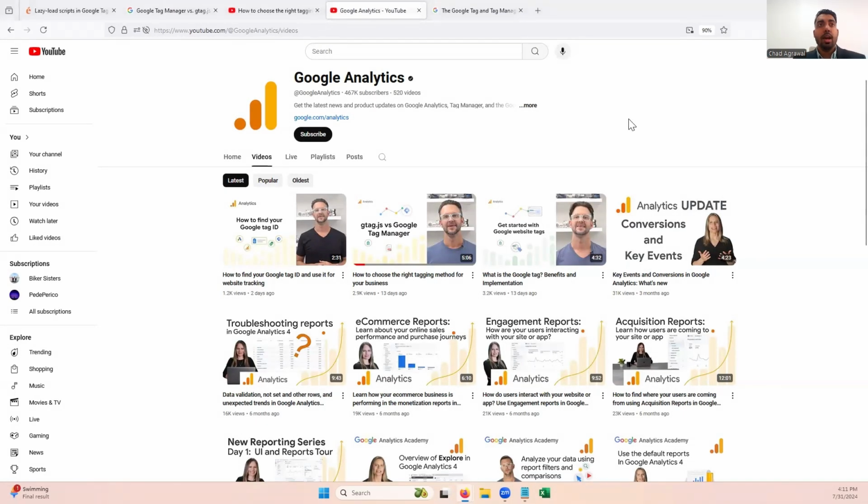So as you can see here, guys, Google is definitely making a huge push. Just in the last 13 days or so, they have released a video on what is the Google tag, or more specifically what they're calling GTAG.js, the benefits and implementation, and they're also looking at what is the right tagging method for your business. And then as of 2 days ago, they're giving you a tutorial on how to find your Google Tag ID and use it for your website tracking.